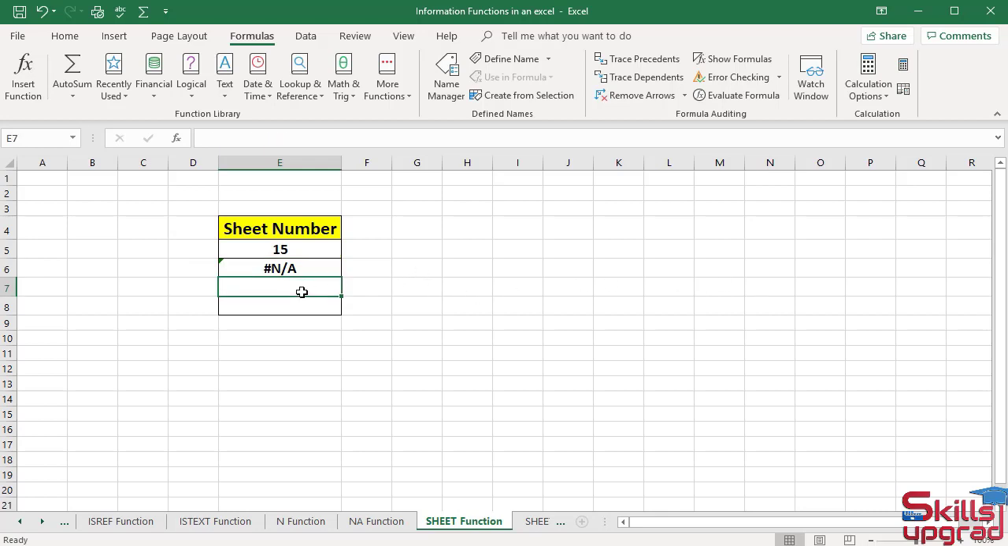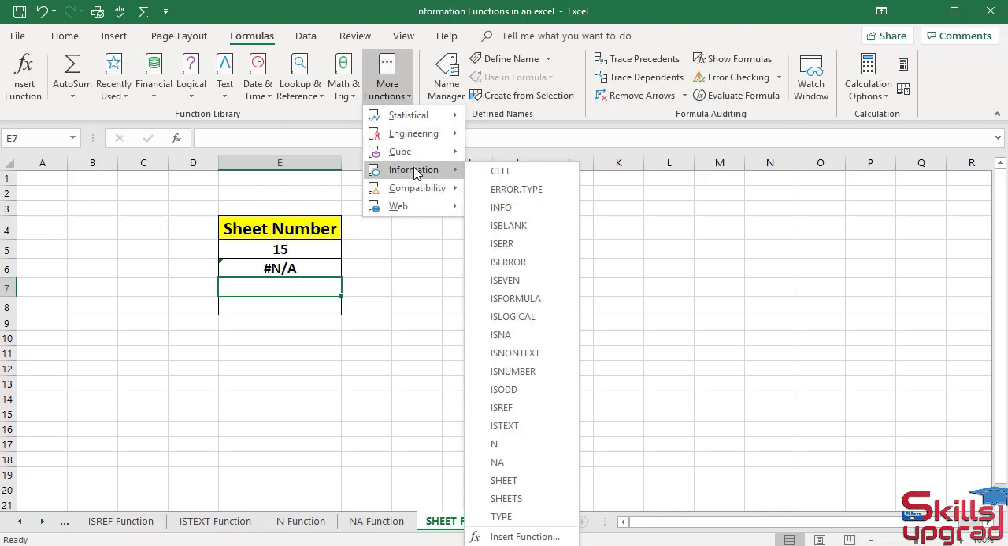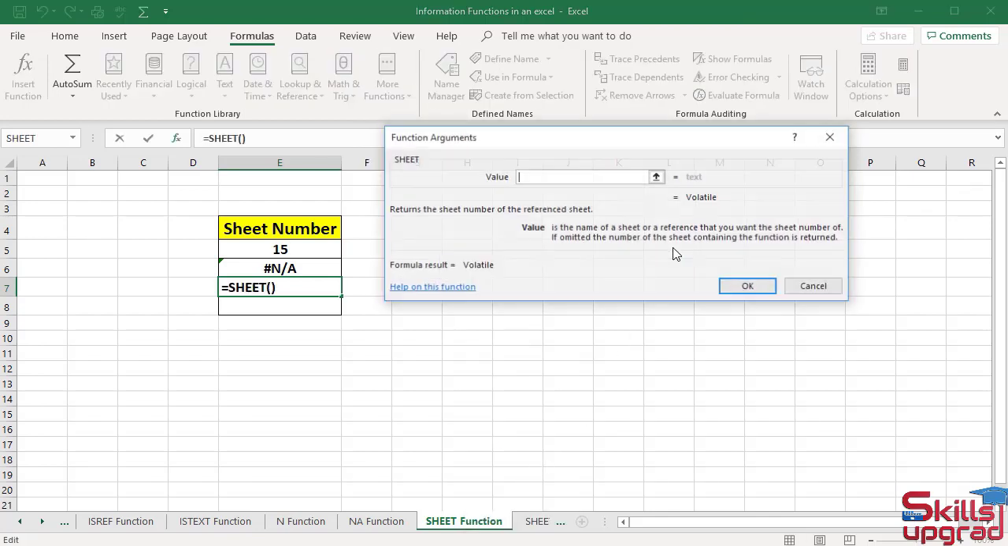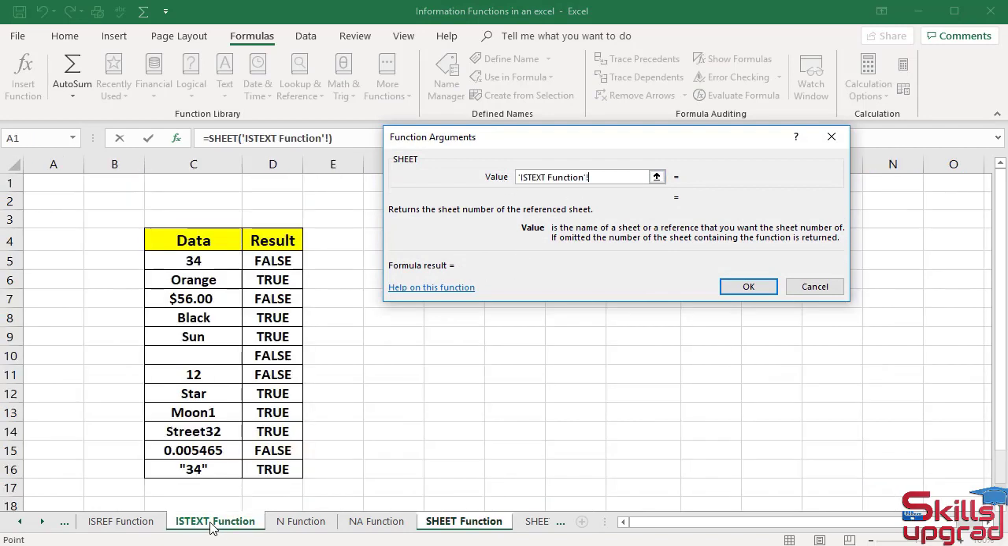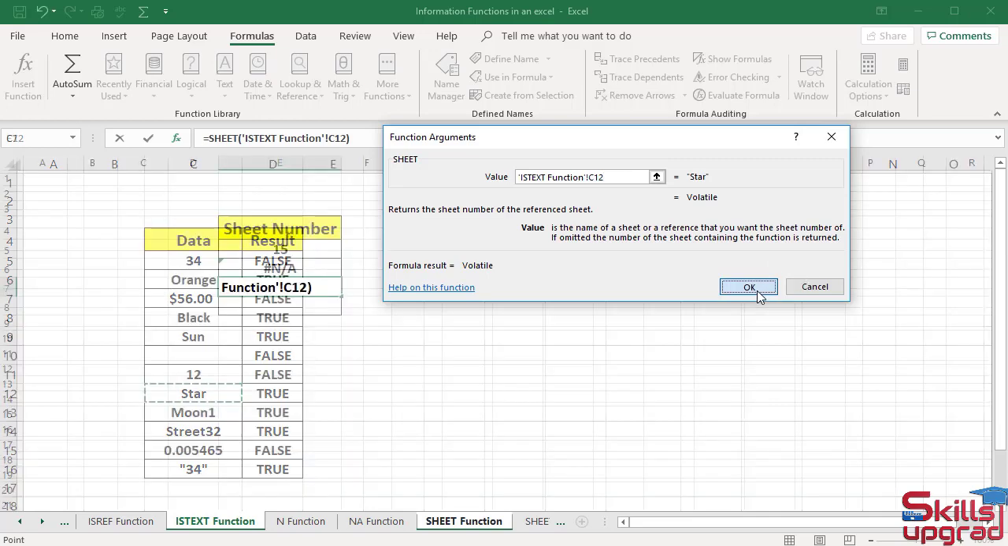Activate this cell. Click the More Functions arrow button. Click the SHEET function. In the Value box, select this sheet, then click this cell reference. Now the function will return the number of the sheet, because the sheet name entered in the Value box is valid. Click OK.